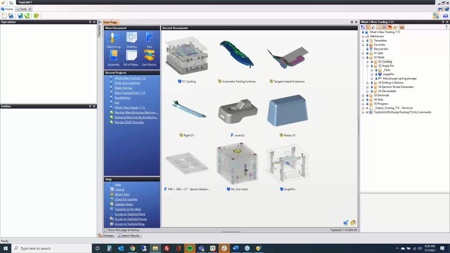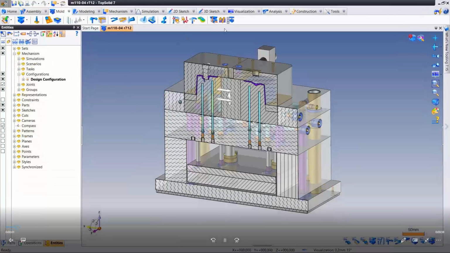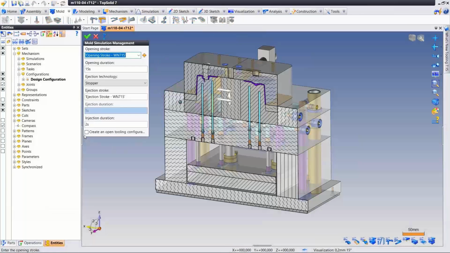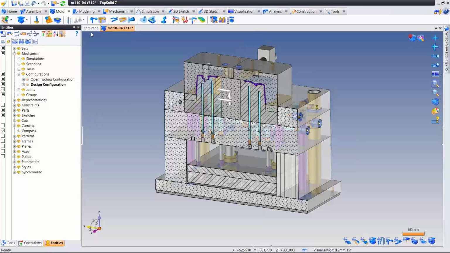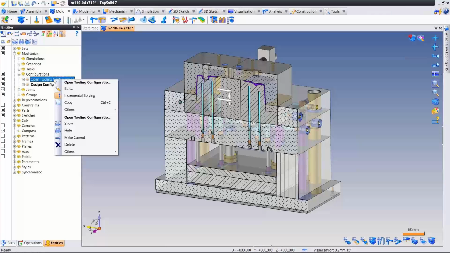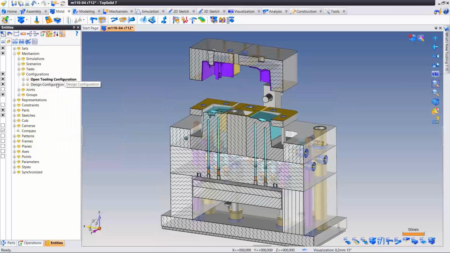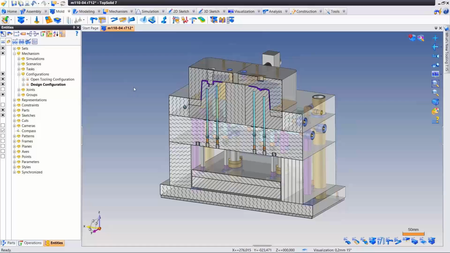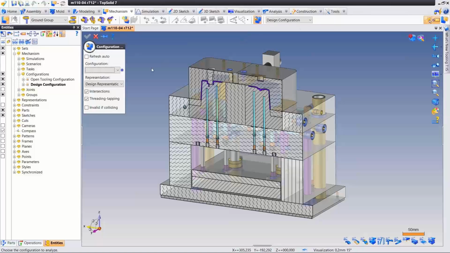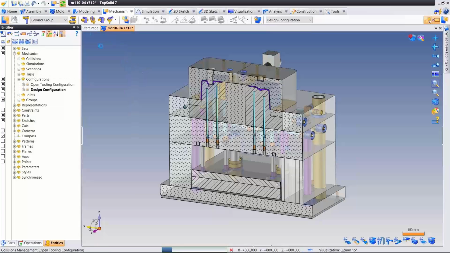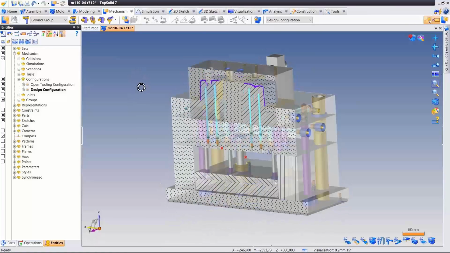Okay, another little improvement has to do with the open tooling configuration. The new open tooling configuration option allows you to create and maintain a configuration of the tooling in open position. So you can see here with the simulation management, we can create a configuration automatically now for you. All right, get out of that, and then we rebuild, and then we can actually set that configuration current. And now it shows the mold in open configuration. Because that configuration exists here, it could also be used in drafting, for example, if you want to create a drawing in the open configuration. You can do collision checks based on that configuration as well to see if there's anything that's colliding during the open.